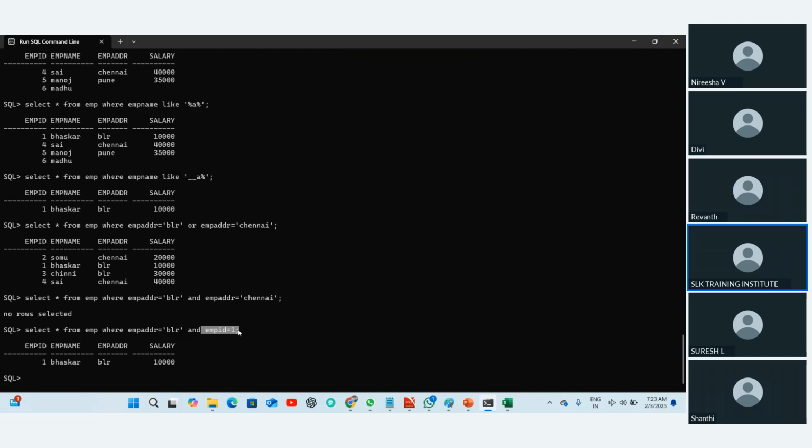Okay, so the AND and OR operators can be used in all possible ways. Combinations also we can use. Multiple conditions, not only 2, but 3, 4, 5, 6, even 10 conditions, we can use with these AND and OR operators. But we should be very careful while using these operators.